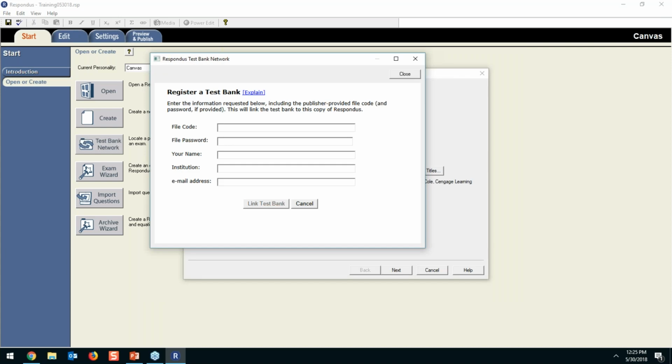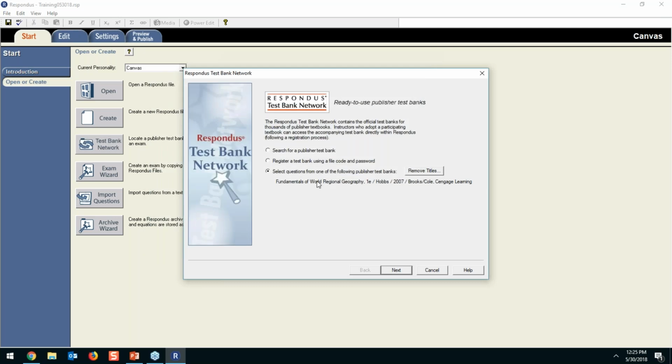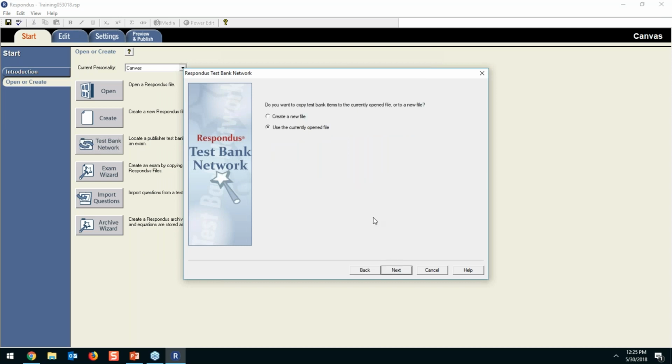When you go to the second step in the Respondus Test Bank Network wizard that's in the Respondus 4 application, you're going to enter that file code and password right here. This is your access to that test bank that came from the publisher. Now, I already did that. I already have one set up right here. What happens when you submit that file code and password is two things. One, the test bank gets linked to your copy of Respondus 4. And two, the entire test bank gets downloaded in the background and saved locally, so you can access it at any time. You don't have to be online.